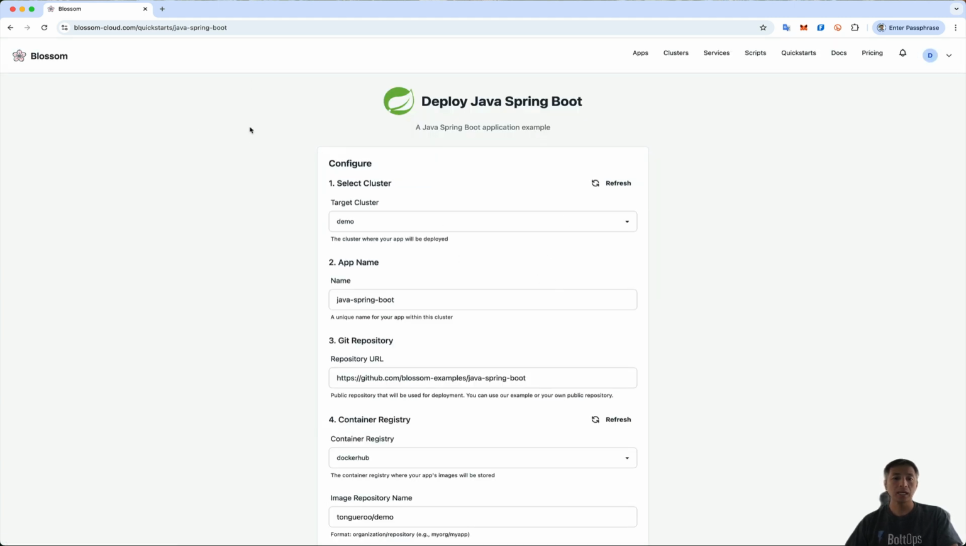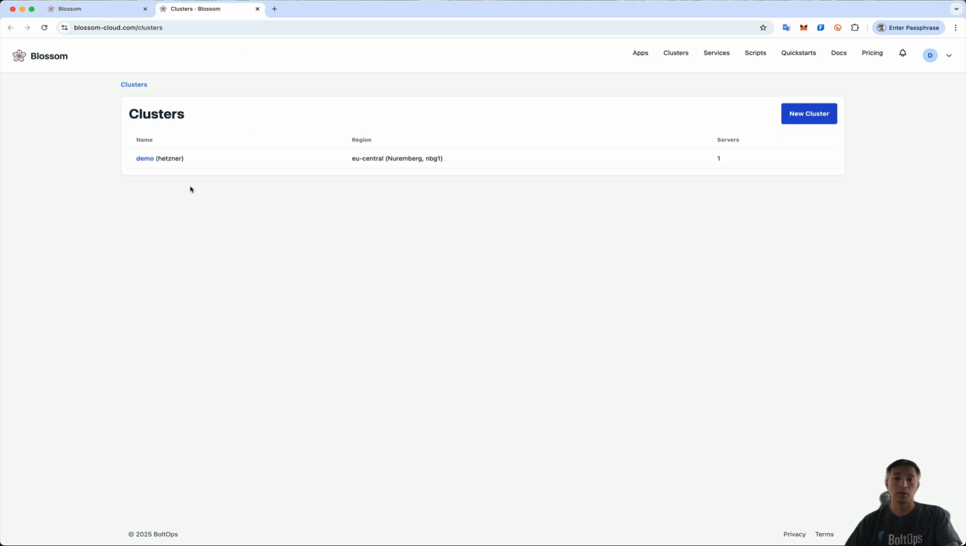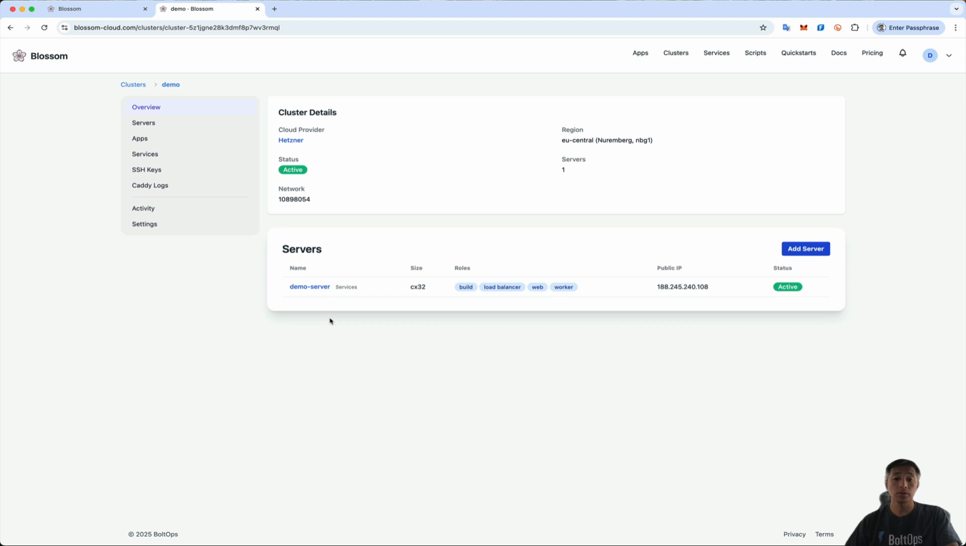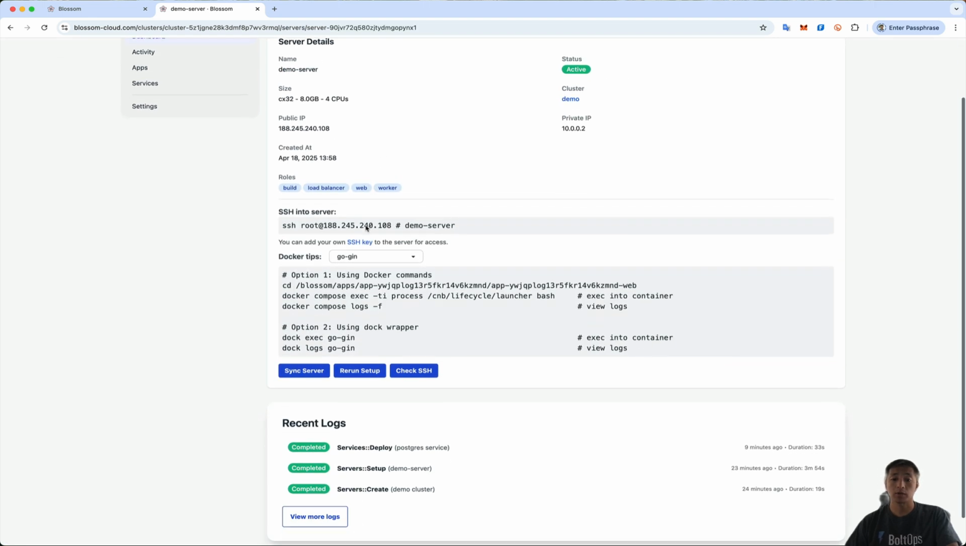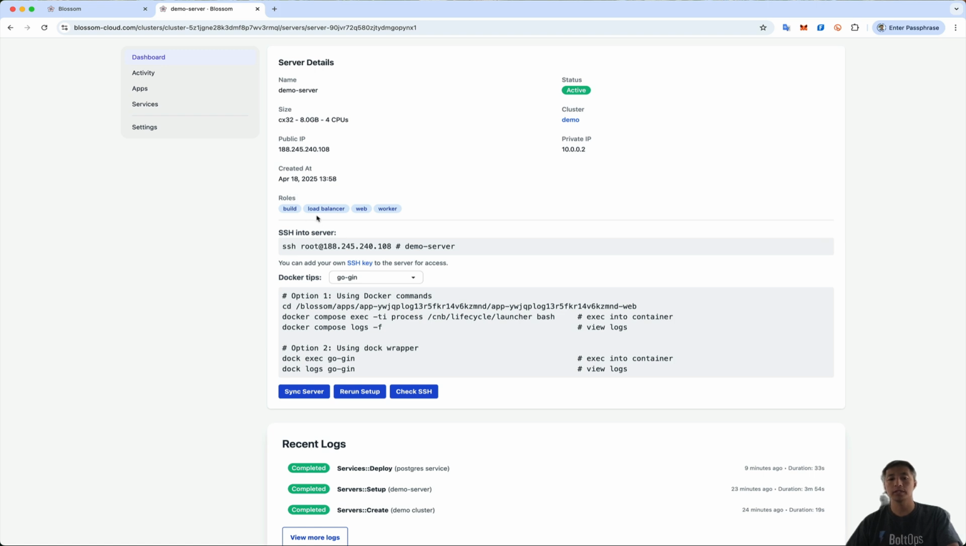Now, I am on Blossom Cloud now, and you can see it's already kind of selected a cluster here and app name. So I'm going to show you what is already existing here. I went ahead and built this cluster ahead of the demo, but it's just a demo cluster using Hetzner, and you see one server here. That server is basically what we're going to deploy to, and you can see that there's roles here like load balancer, web, and worker. What I did was I just put everything onto one server.